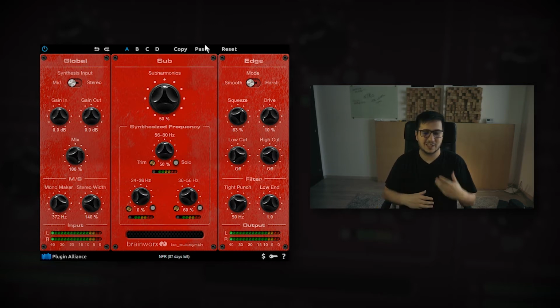The difference is huge. In the context of the mix, this will add a lot of weight to the mix, so everything will sound deeper. Let's go to the next example, percussion loop.